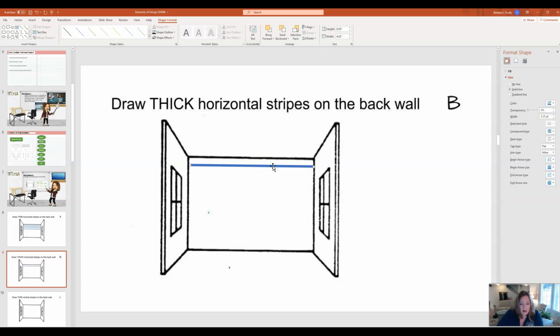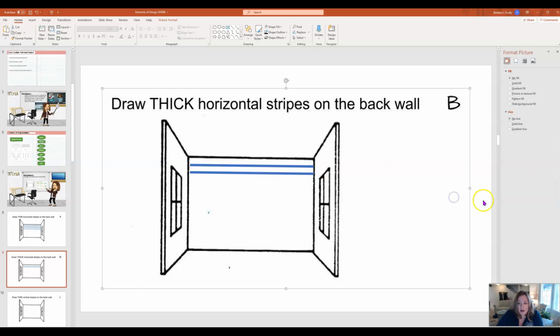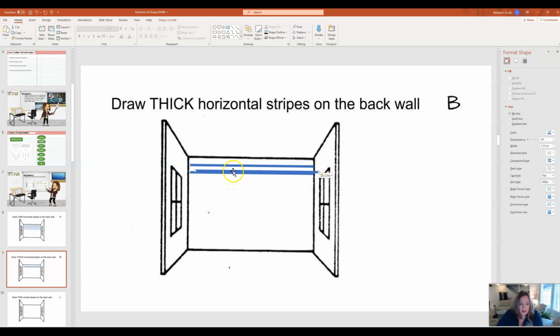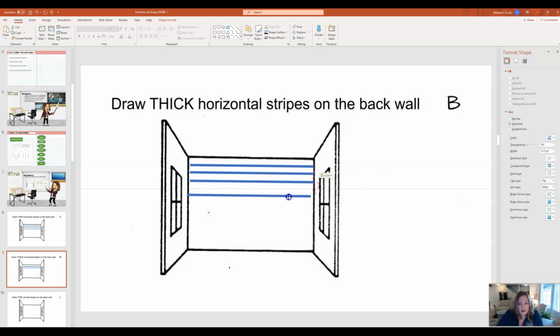From here, I'm going to press Control C because I'm copying it. I'm going to Control V. Now I have just copied and pasted thick horizontal lines. I want you to do that all the way down on this back wall.